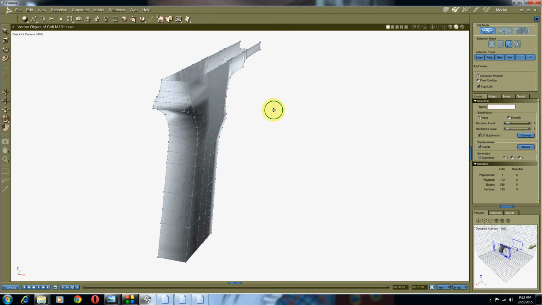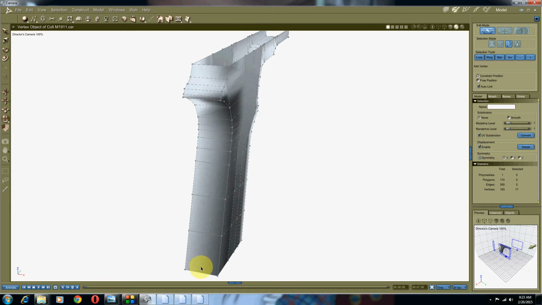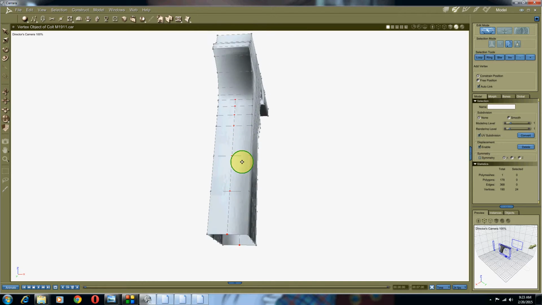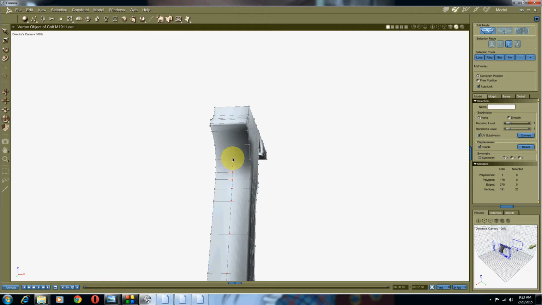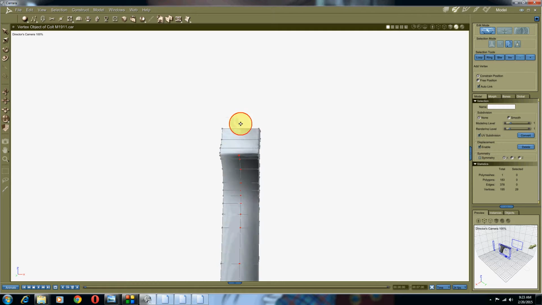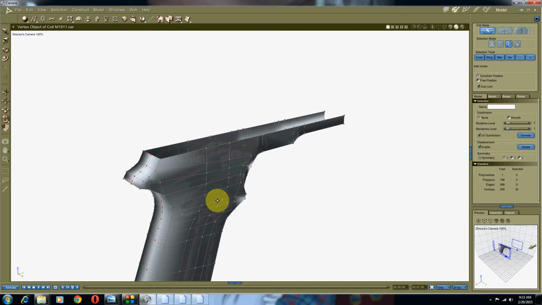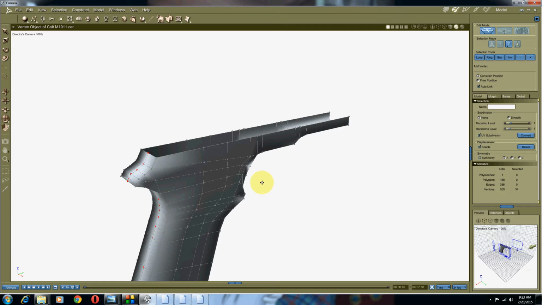And now what we're going to do is we're going to hit enter. And now we're going to select this other edge in the middle right here. And draw a line segment right in the middle right there. Like that, pretty much right there.